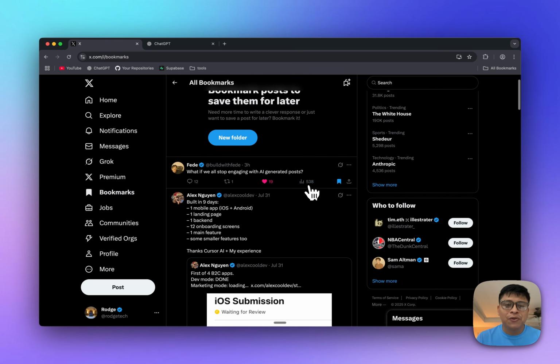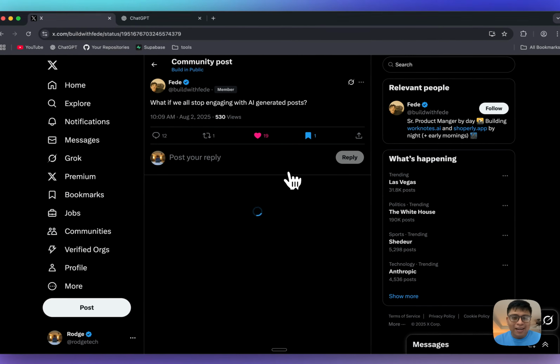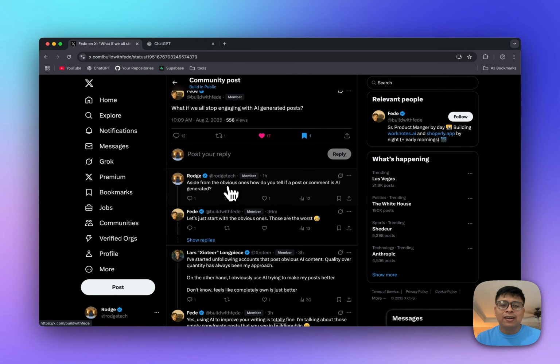Whatever projects you vibe code, we all know everything starts with an idea. I was scrolling through X, and I saw this guy post, what if we all stop engaging with AI generated posts? You'll see here that I left a comment: aside from the obvious ones, how can we tell if a post or comment is AI generated? Aside from the obvious ones, right?